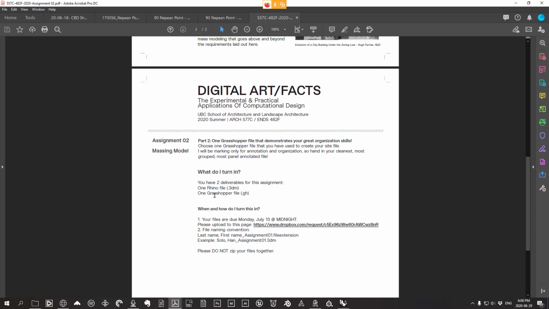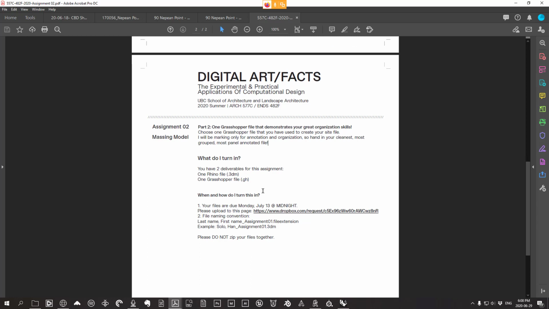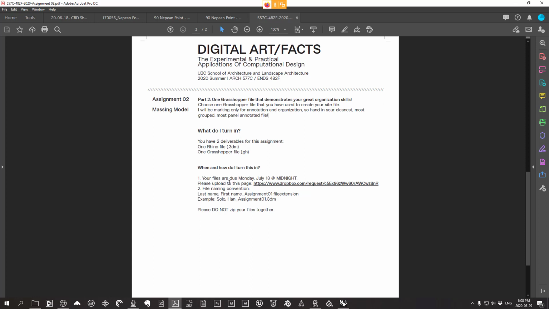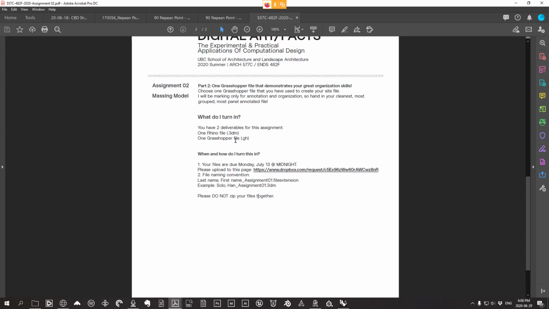So you should be turning in one Rhino file and one Grasshopper file, and just like assignment 1, there's a Dropbox link here. This is a different Dropbox link. Your files are due Monday, July 13th at midnight. Please hand in your files with your last name, comma, first name, underscore assignment. That should say 2. I'll fix the 2 typos I found in here. And please do not zip your files together. Hand them in as 2 separate files.